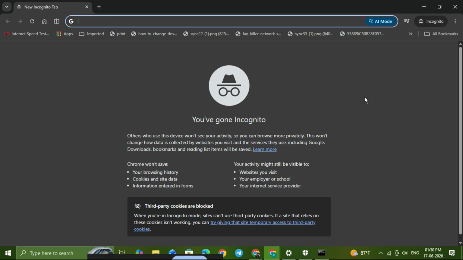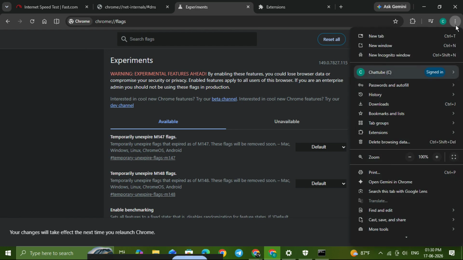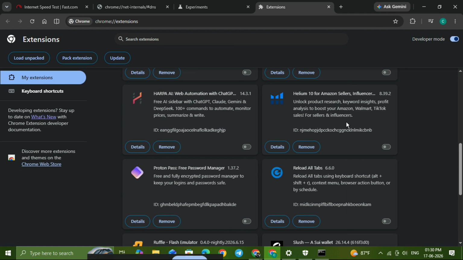To find it, go back to your regular Chrome window, click the three dots in the top right, hover over Extensions, then click Manage Extensions. From there, disable your recently added extensions one by one and test the website after each change. Once the error stops, you've found the extension that was breaking the connection.